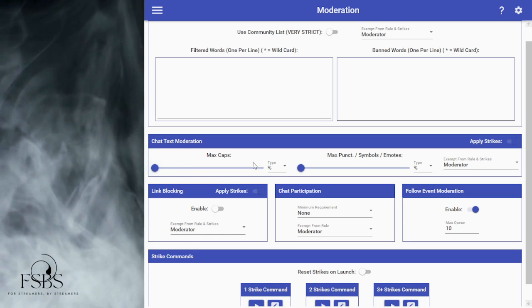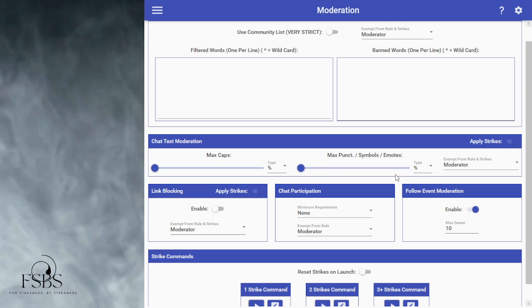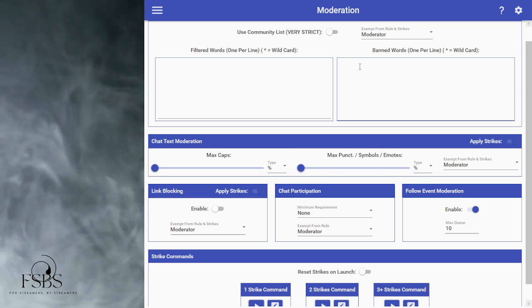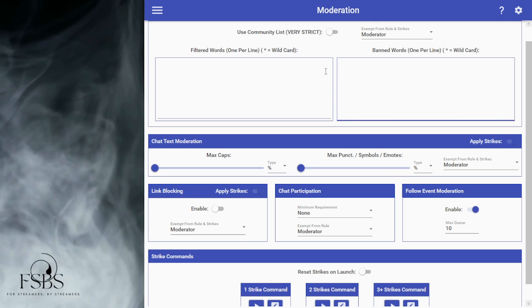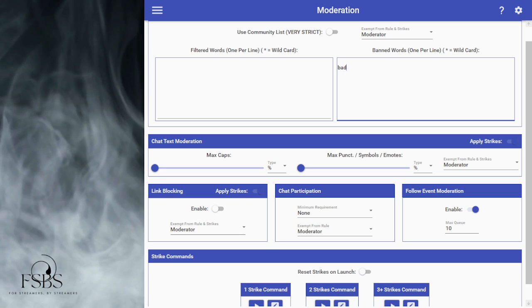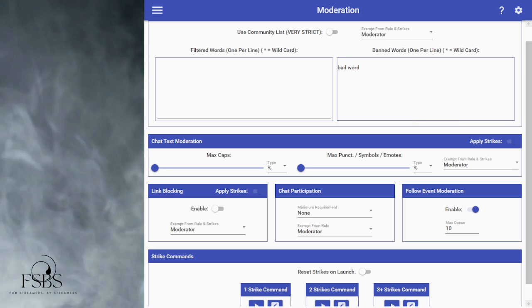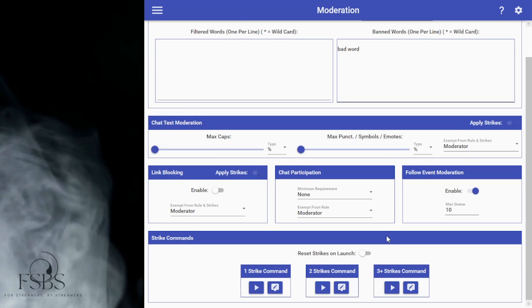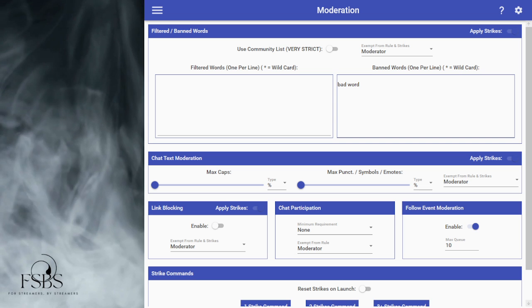Maximum amount of caps allowed. Maximum punctuation, symbols, and emotes. If you want to have words that are not allowed, you can go in here and type in your bad word. You know? So if I put that in there and say bad word, I'm going to do this and I'm going to end up getting myself banned.